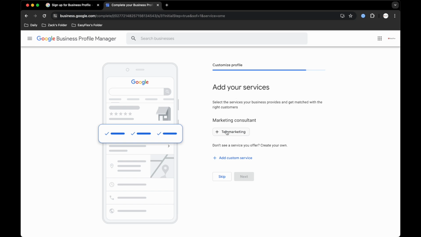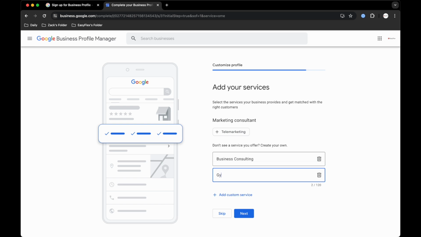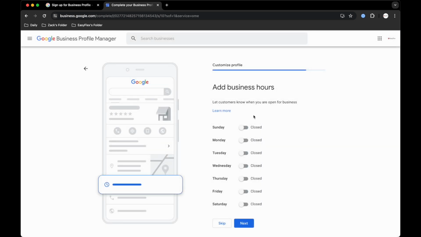Then from here, you can start to add your services. So the services that you're offering at your gym. Obviously for marketing consultant, it's a little bit different, but what I'd recommend you guys do is click add a custom service here, and then you can start to put in the different things you do, whether it's personal training, semi-private, anything like that. You can go ahead and put it in here. Adding in a couple custom services is really important when it comes to optimizing your profile as well. We want to make sure that we're not skipping anything out and we're filling in all the boxes.